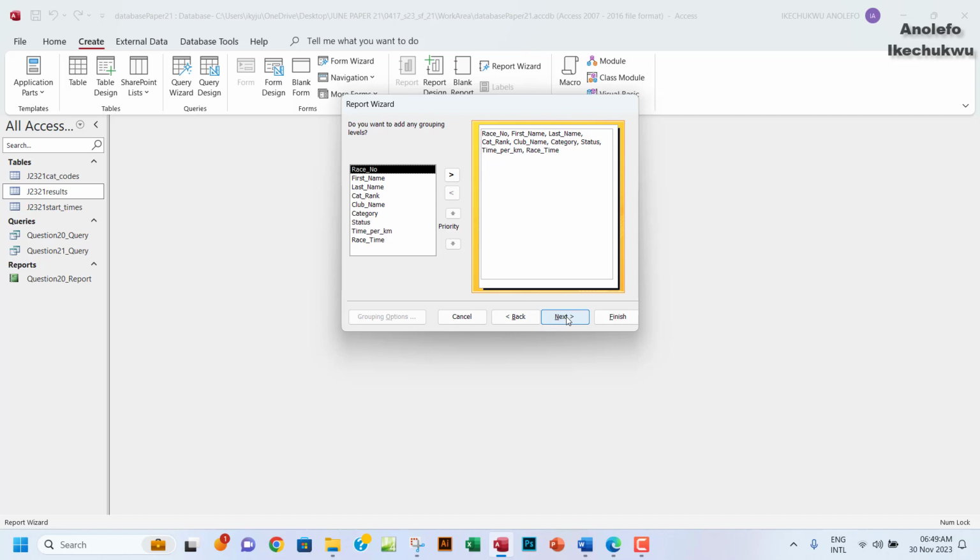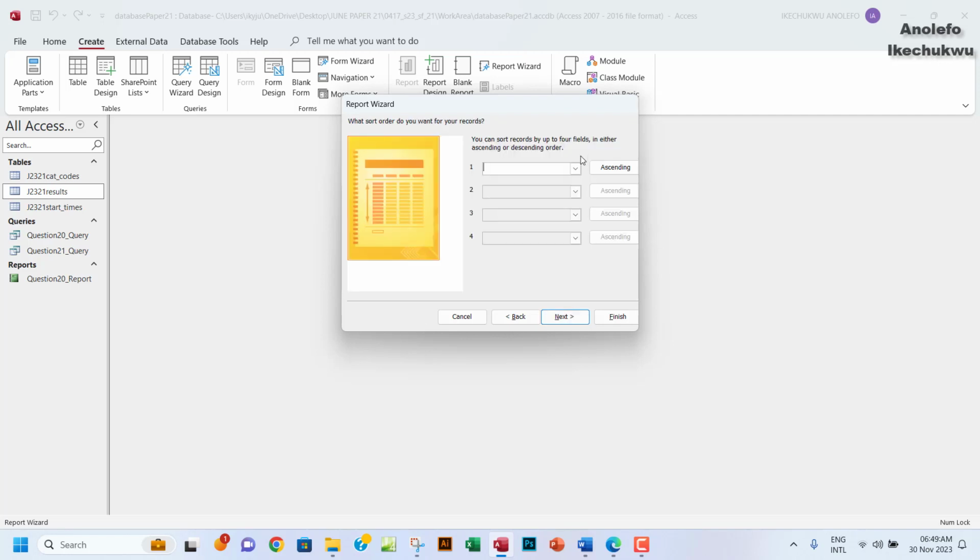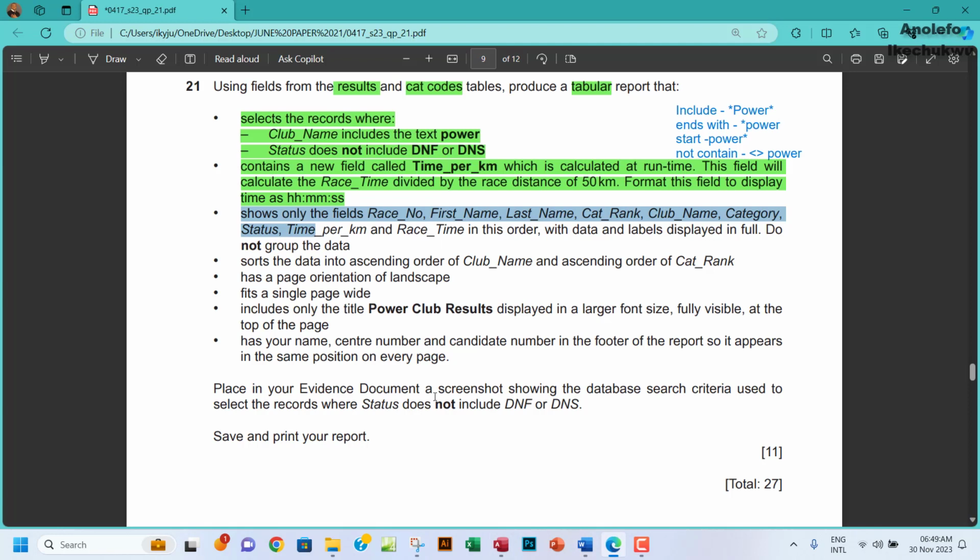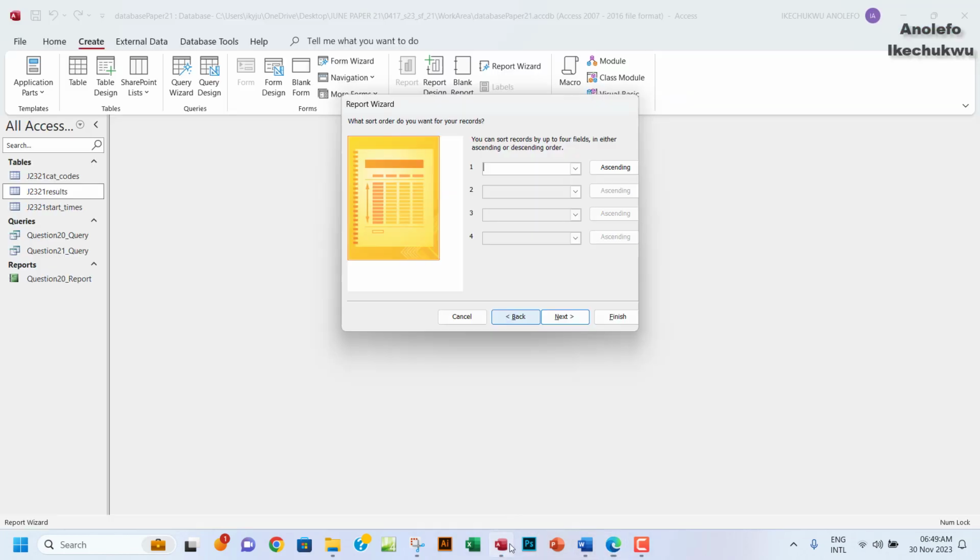So you want to hit next. We don't want grouping. We are okay with what we have here. I don't want to sort. I think there's a sorting option here, but I don't sort here. Let's sort in the report just like we did in question 20. By my own assessment, I think we're done with this one. So let's keep going.